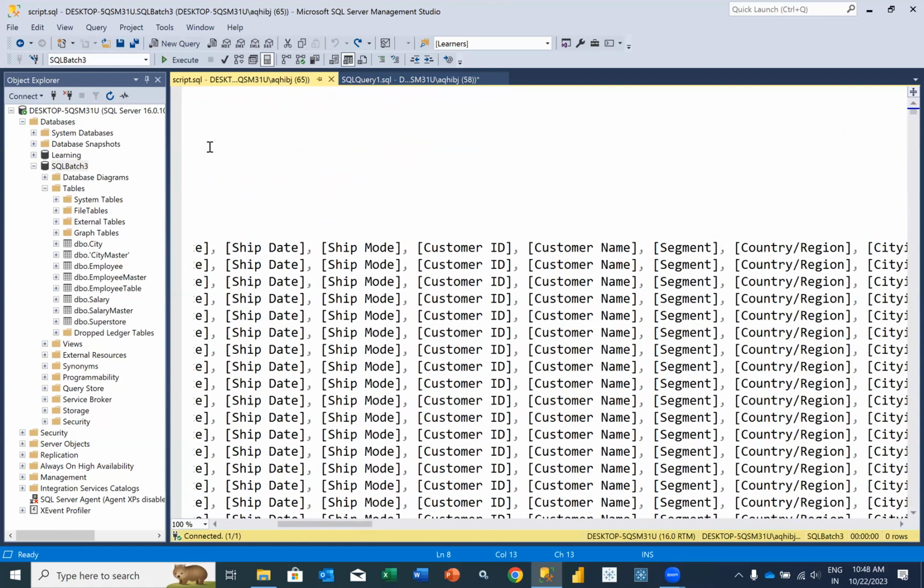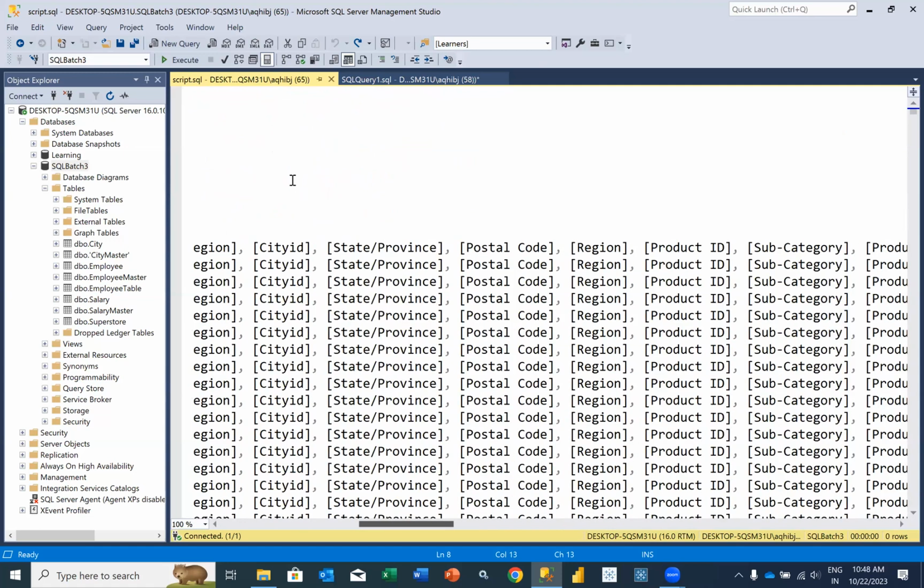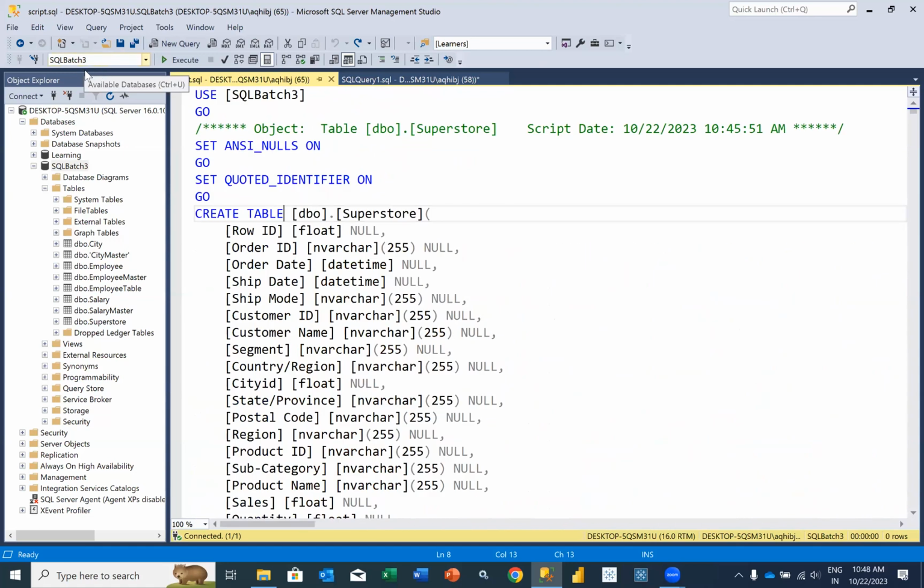How do you execute it? Just click on the execute button. Make sure which database you want this table to be created in. Please select that from the section here and then click on execute. And you will see in a couple of seconds, this thing will get created, a table called superstore.